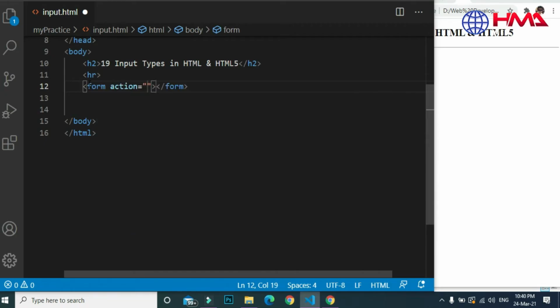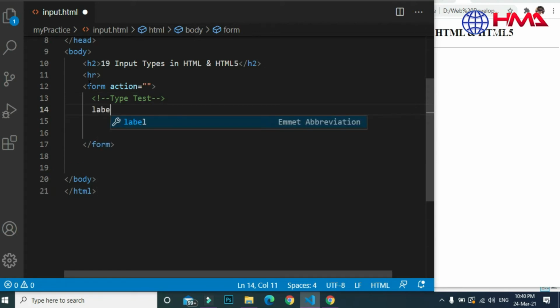Now let's start creating an HTML form tag, and inside the form tag we are going to create our input fields which will be included in our form. First of all, we have to write the label tag. The label tag is used to describe the input field.